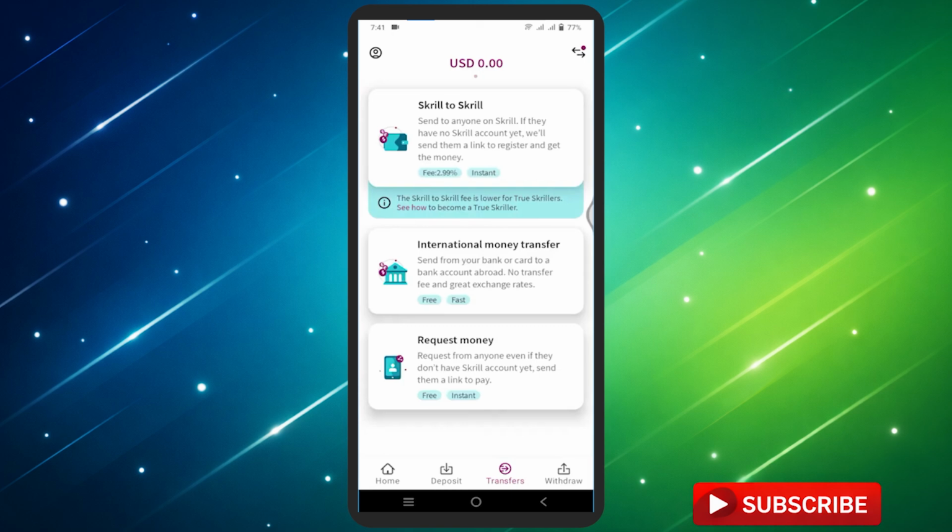The third option is request money. This works like creating an invoice, meaning you can request money from someone.